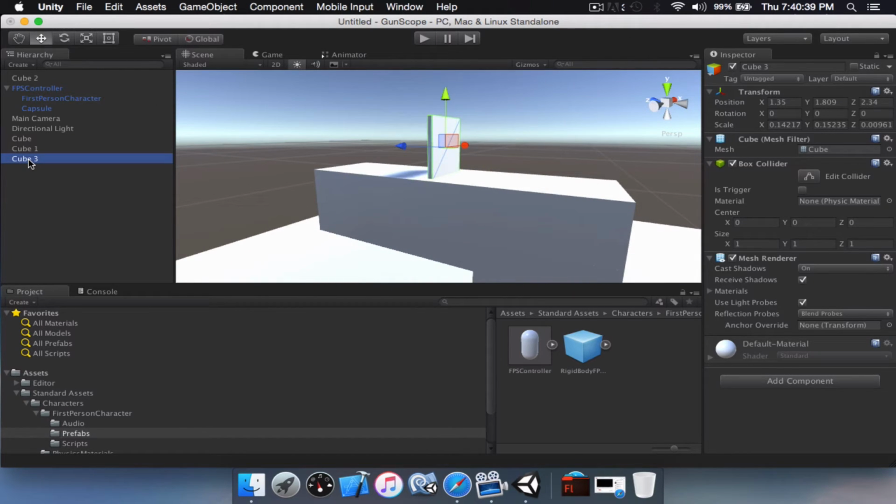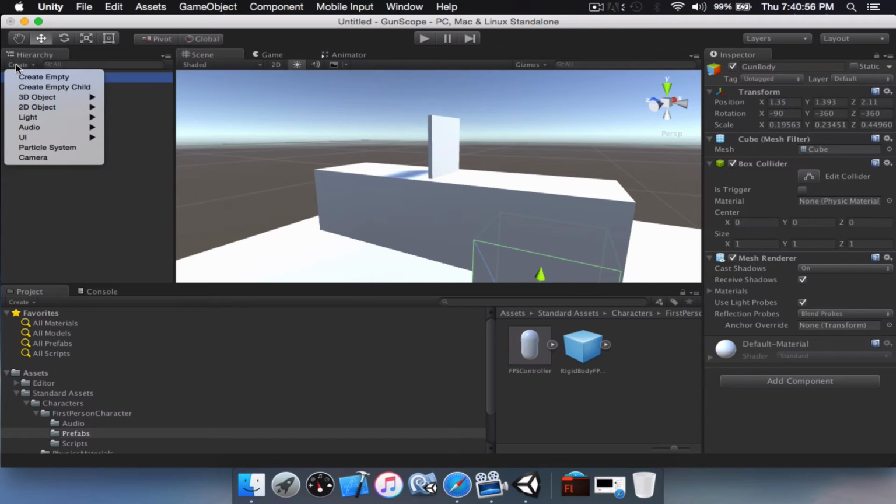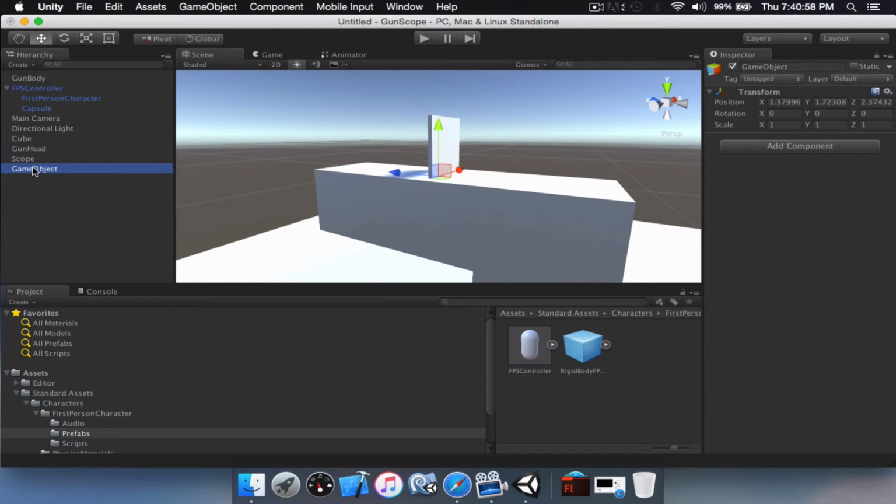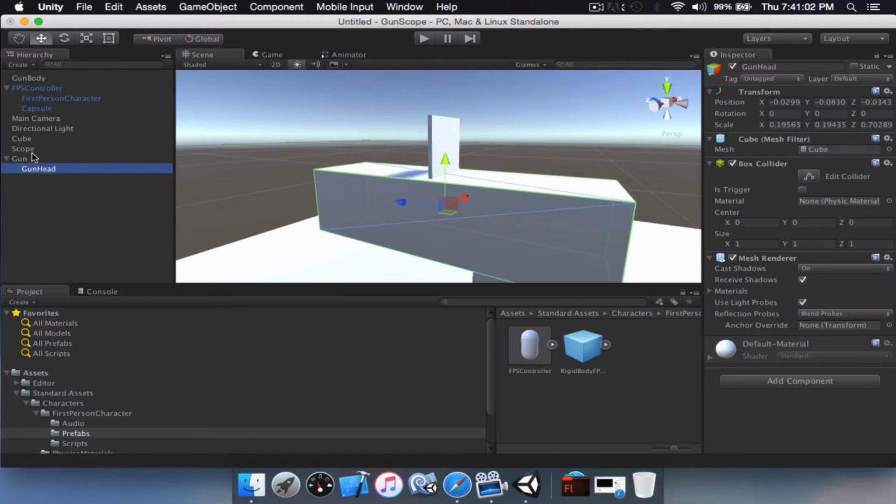And now I'm going to label each one. This can be my scope. This can be my gun head, and not this one, gun body. Okay, so now let's create an empty, and this can be called our gun. Let me drag the gun head, the scope, and the gun body into the gun.